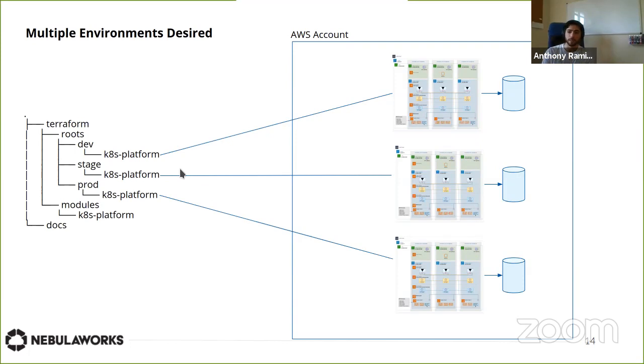So Terraform provides us the ability to have discrete environments, be able to reuse the code that we write using a concept called modules in Terraform. And if you're not familiar, it's basically like a function where we write functions to abstract away complexity.